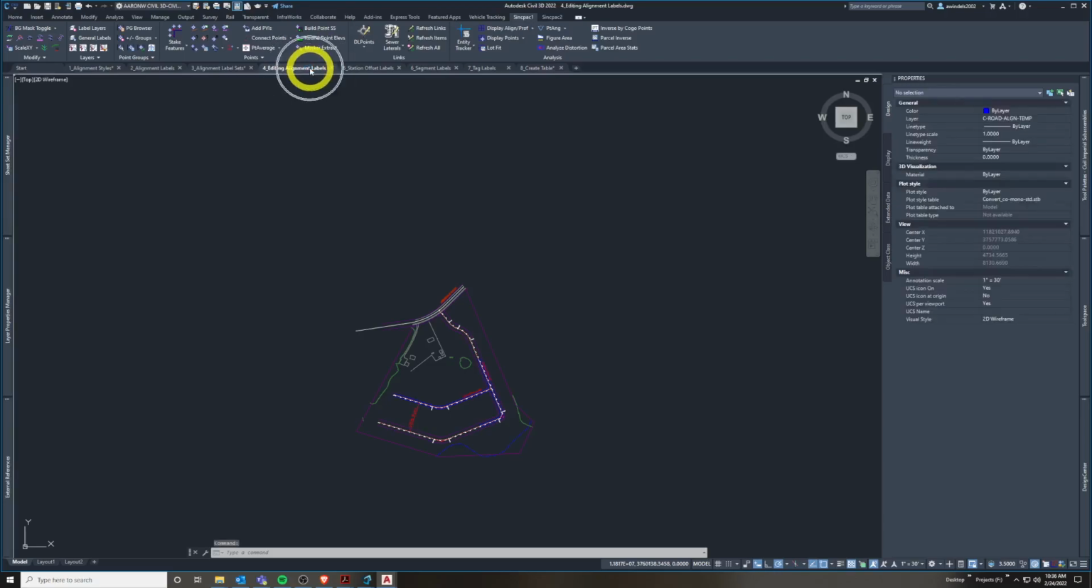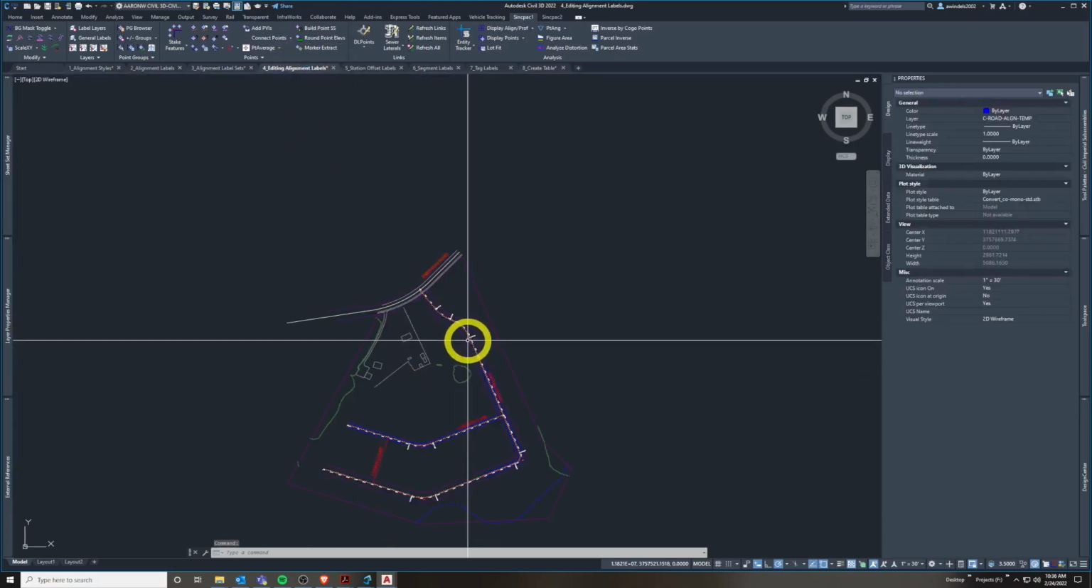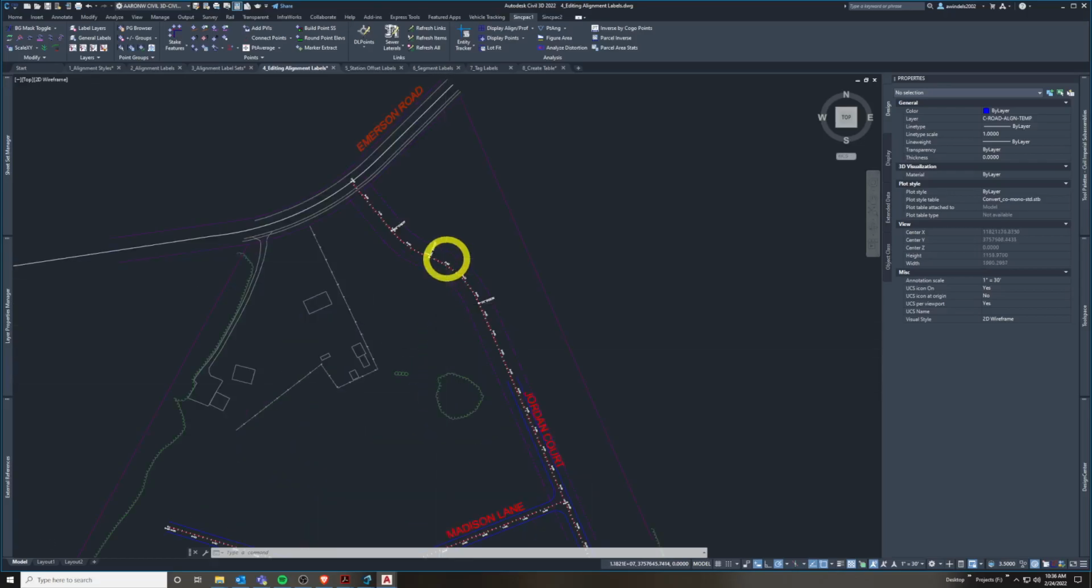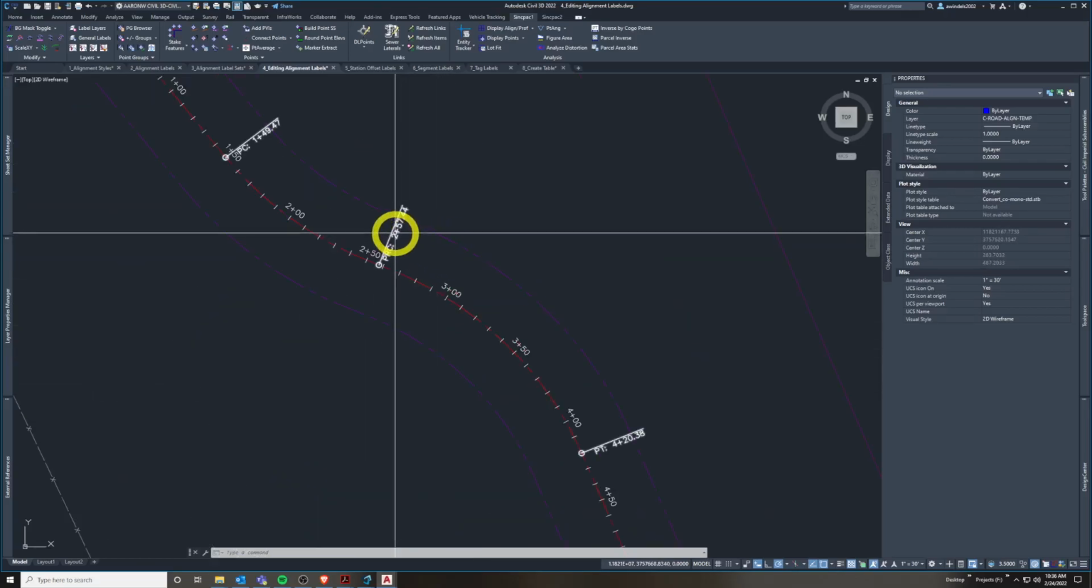Anyway, let's move on to 6.4, and I'm going to go to editing alignment labels. Make sure you're in this drawing, editing alignment labels, and we're going to grab the entire group. So let's see the power of what we just explained. I'm going to grab one of these labels of this joint court.